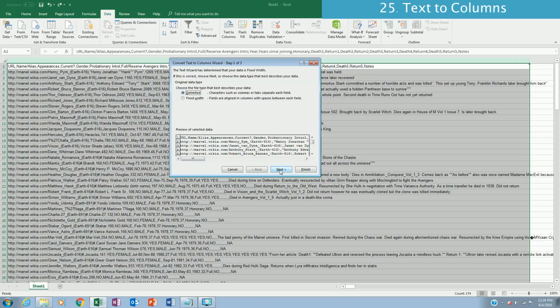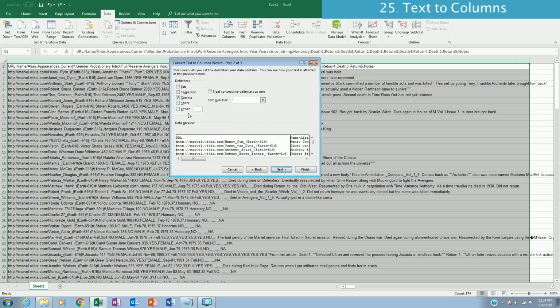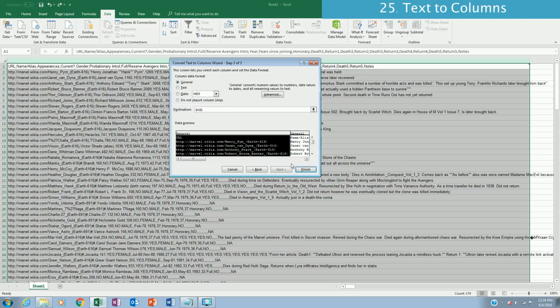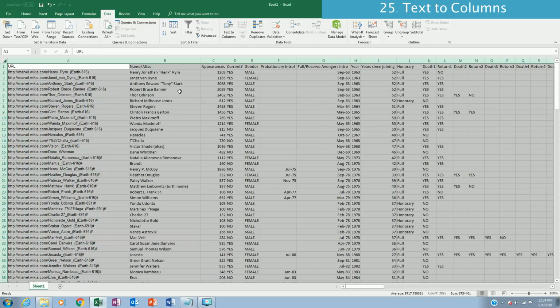Click on Next, and here you have different options: tab, semicolon, comma, space, and other. Since this one is already checked, just check comma and click on Next. And you will see that the columns appear to be normal now. Just click on Finish and you can already start working on this project.